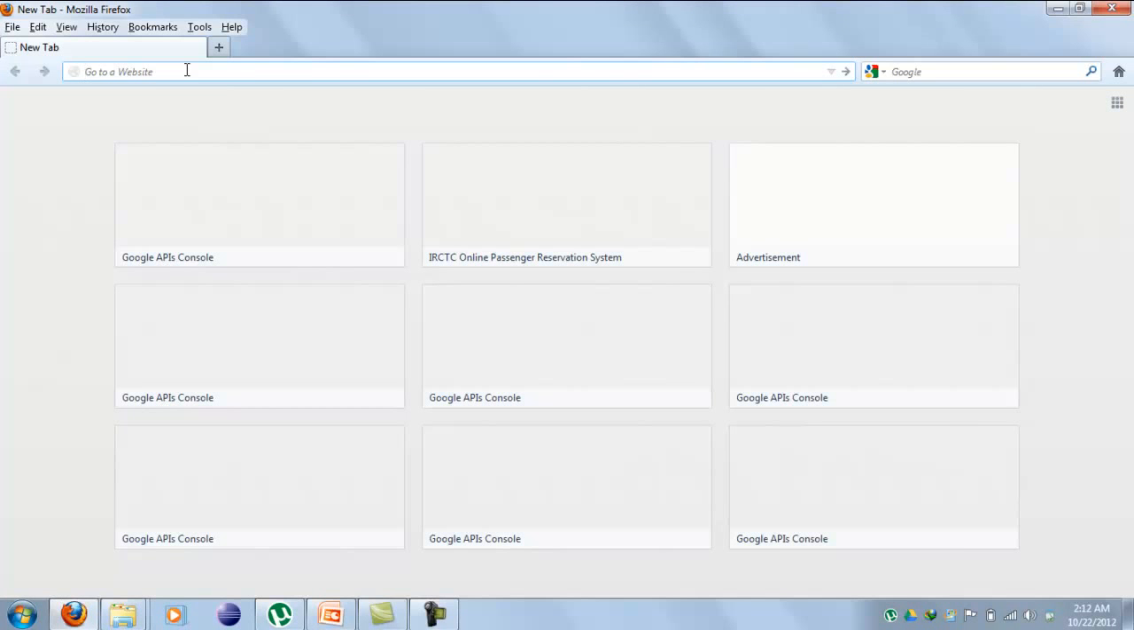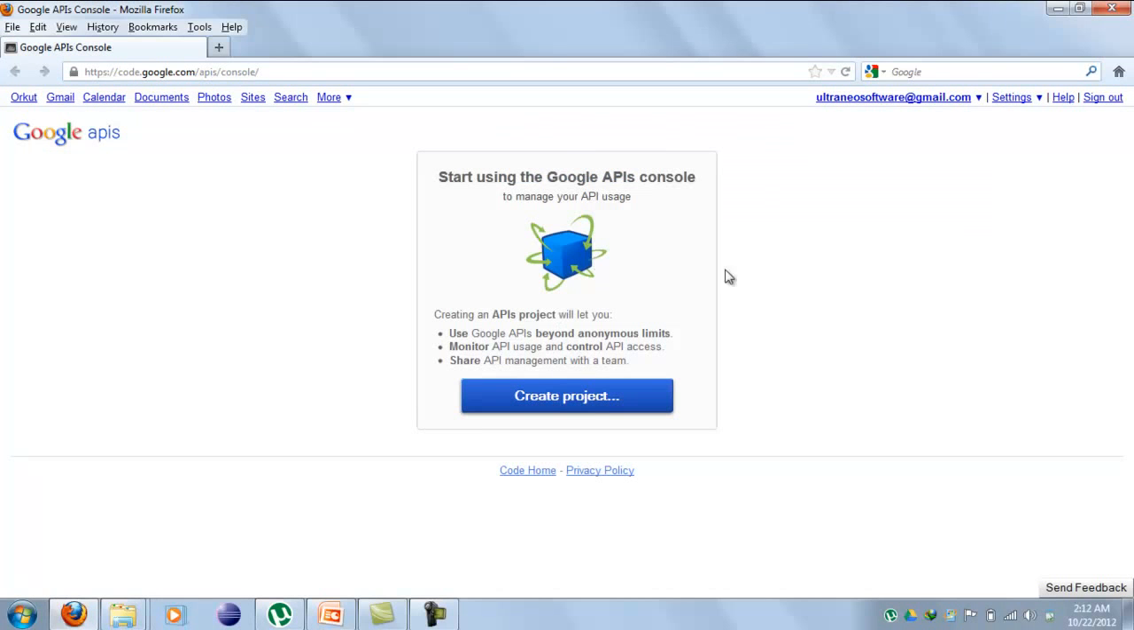Let us open the Google API console. You must log in. Click on create project.